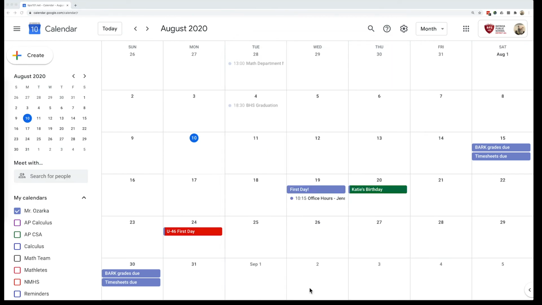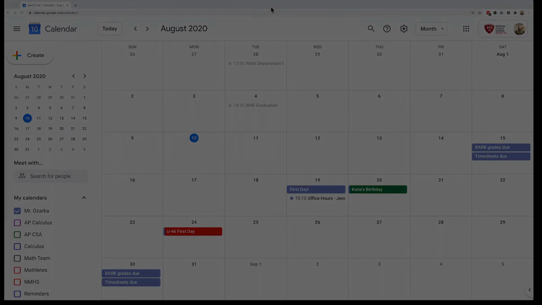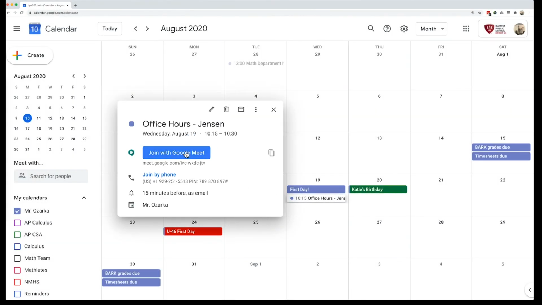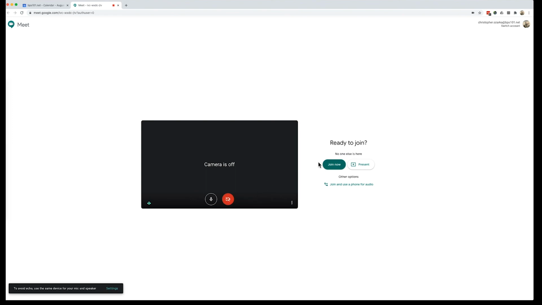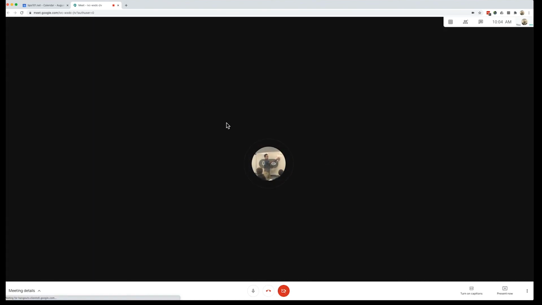All right. So once your event is made, to be able to actually get into that Google Meet session for it, all you have to do is go to your calendar and then click on the event and then just click join with Google Meet. And then it opens up the screen right here. And then you just click join now and you're good to go and you're in it.